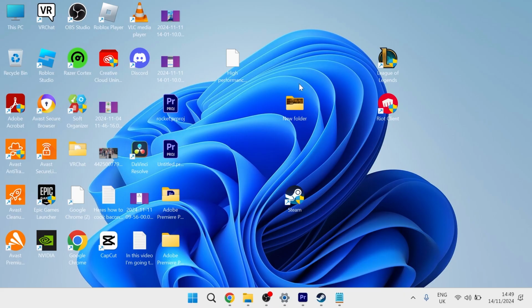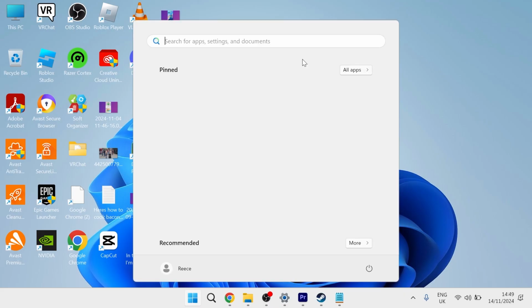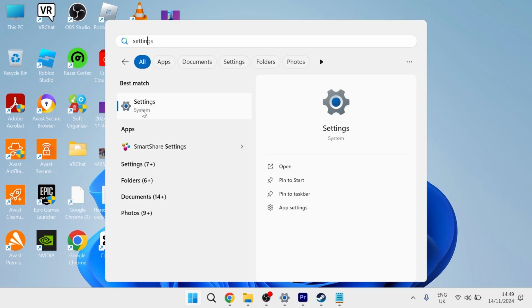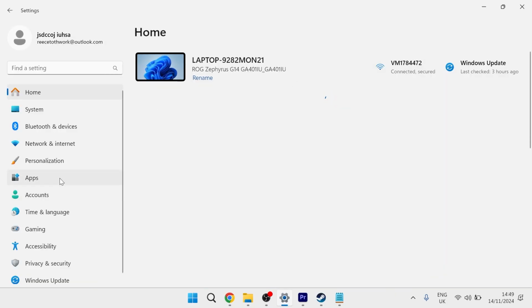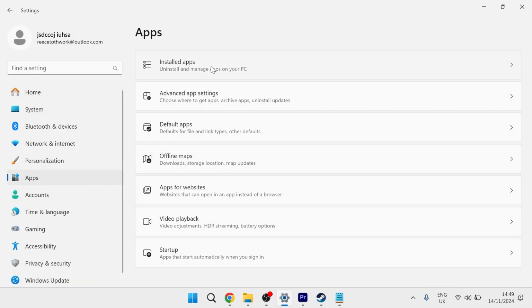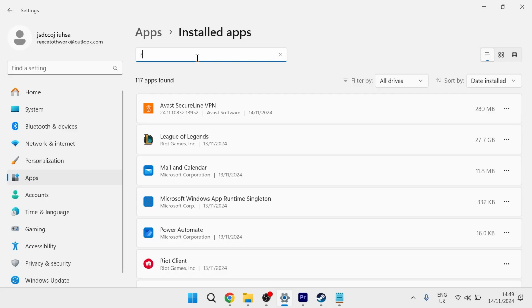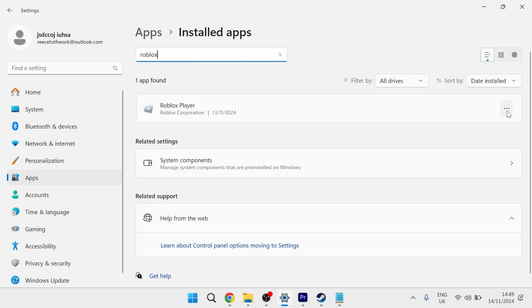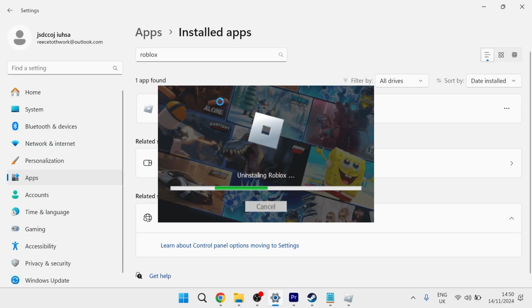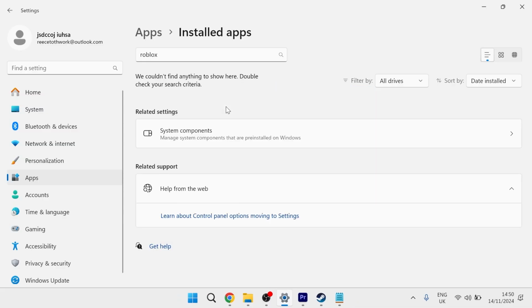If that's still not working, the last thing you can do is head over to the start menu and search for settings, and then just click on the settings window. Click on apps from the left hand side and select installed apps. Then using the search box, just type in Roblox, and then we're going to select the 3 horizontal dots next to the Roblox player and select uninstall. Click the uninstall button, and once you've completely uninstalled Roblox, you can then head over to an internet browser to reinstall it, and that's another way you can also fix this issue.